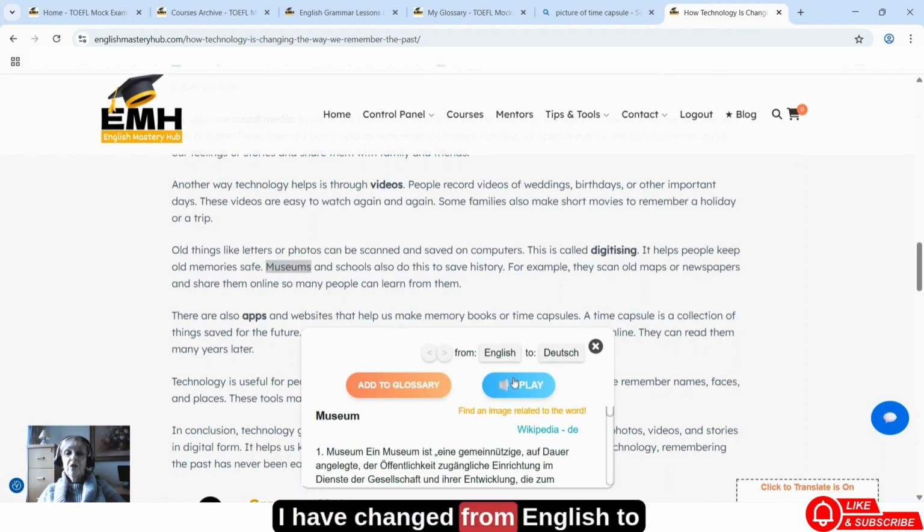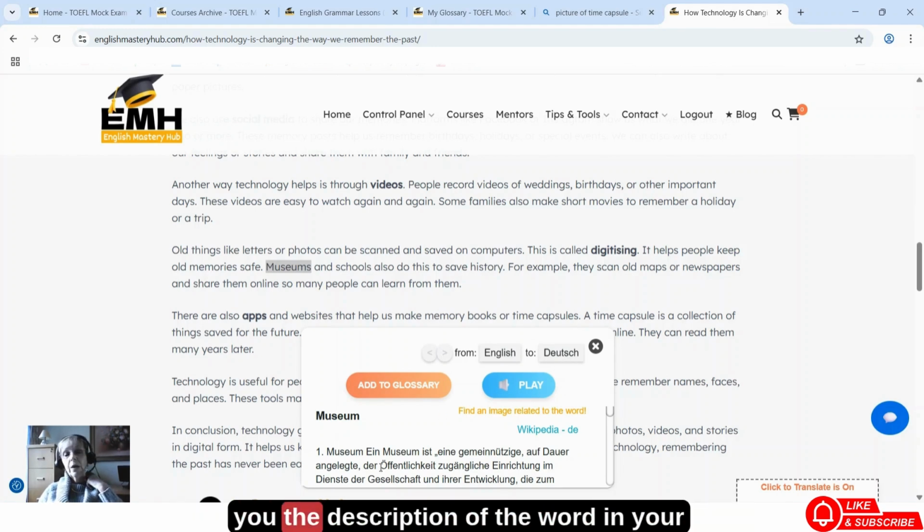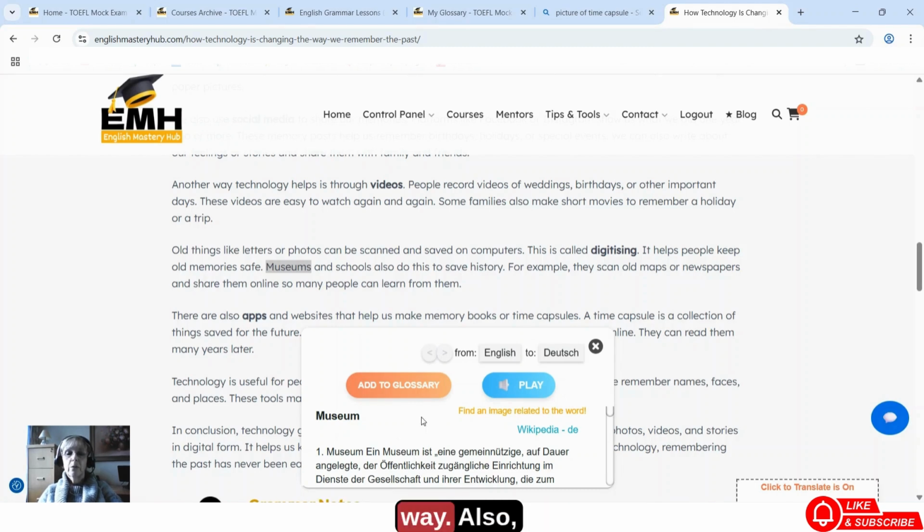I have changed from English to Dutch. You may change this to any language that is your home language that you are familiar with, and it will give you the description of the word in your home language. Isn't that amazing? And this will help you understand the exact meaning of the word in a better way.